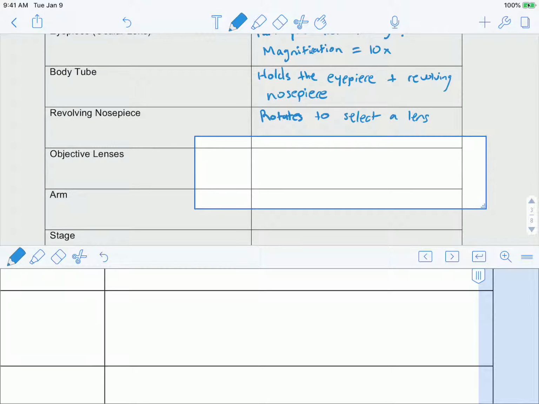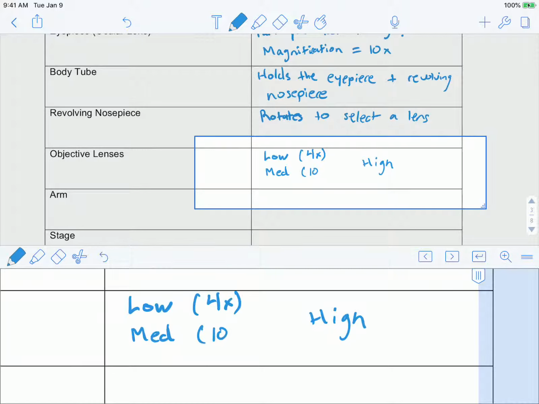Our objective lenses, we have 3. We have our low, our medium, and our high. And if you remember from last slide, low is 4 times, medium is 10 times, and high is 40 times. Now, I said there isn't going to be any math, and really there's not. There's one very small, not even really an equation, that we're going to take a look at. But what I want you to realize is that when we're looking through the high lens, for instance, we're not actually seeing that object at 40 times. We're seeing it at a far greater magnification than that. We'd actually be seeing it at 400 times magnification.